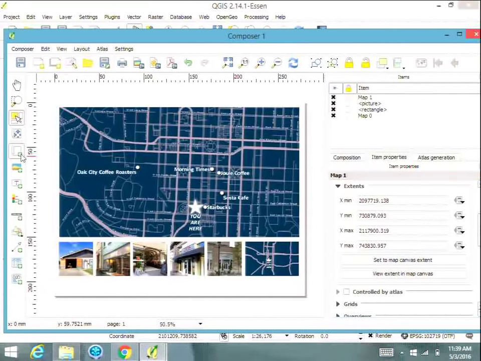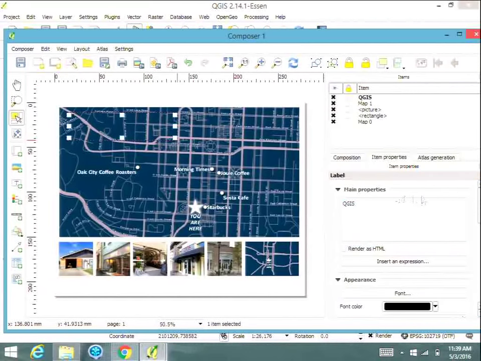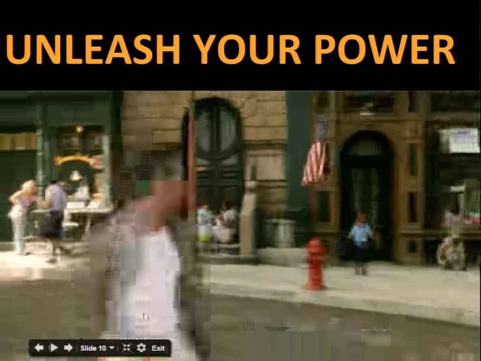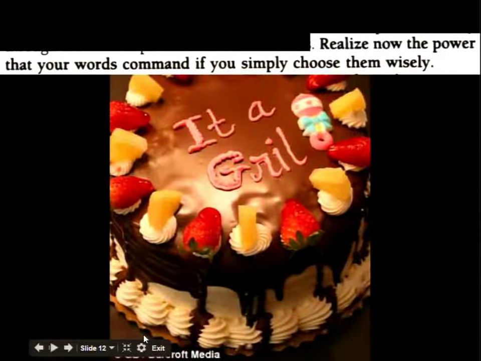So I'm going to click and drag this text, and I can make a text box anywhere I want. And I want to call it not FOSS for GNA, but Coffee for GNA. And so this brings me to another slide from Tony Robbins, which is: realize now the power that your words command if you simply choose them wisely.